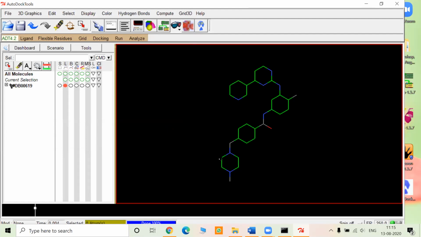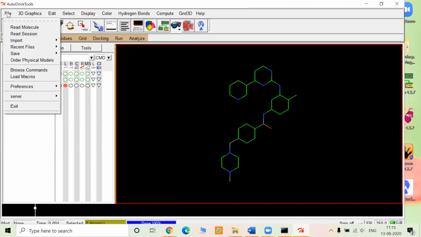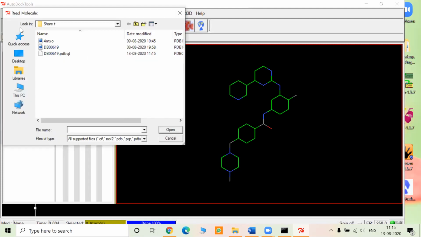Coming to the next step, you're going to prepare your macromolecule or the protein for the docking purpose. Now I finished with the ligand, I have to do it with my macromolecule. So go to file and just click read molecule. The moment you click, the directory directly shows you where the compound is deposited. Already you know it is 4MXO, that is a macromolecule. Just click on top of it and say open.